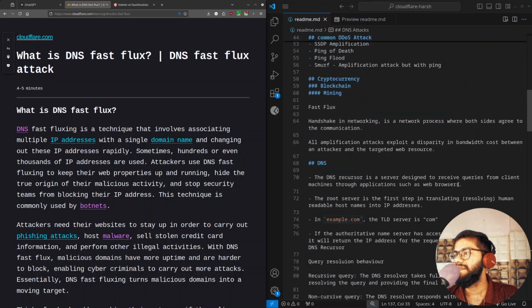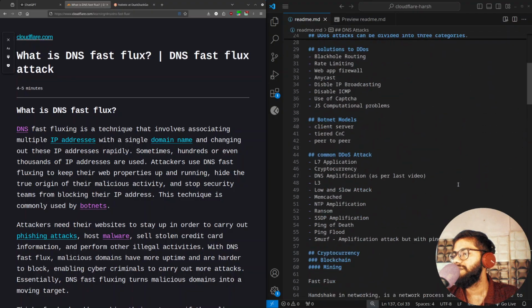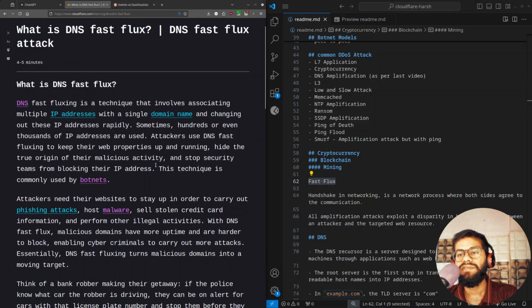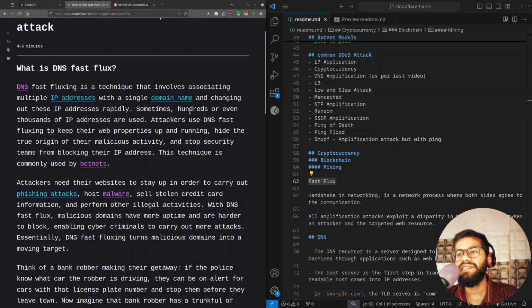Yes, fast flux. Fast fluxing is a technique that involves associating multiple IP addresses with a single domain name and changing out these IP addresses rapidly. Sometimes 100 or even 1000 IP addresses are used. Attackers use fast flux to keep their web properties up and running, hide the true origin of the malicious activity, and stop security teams from blocking their IP address. This technique is commonly used by botnets.